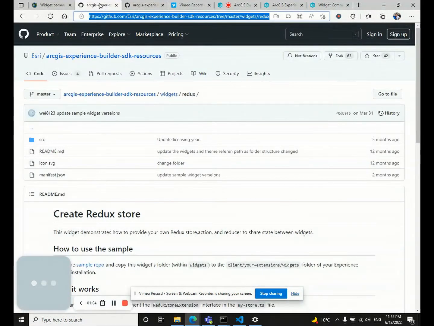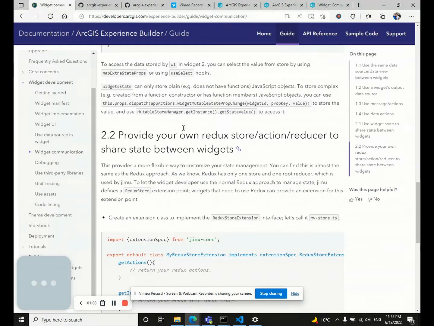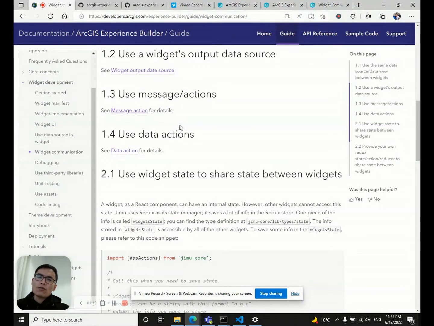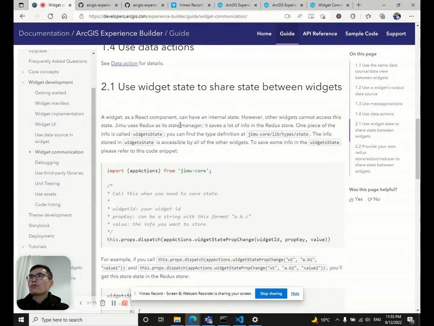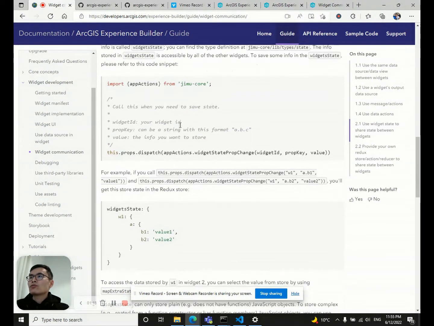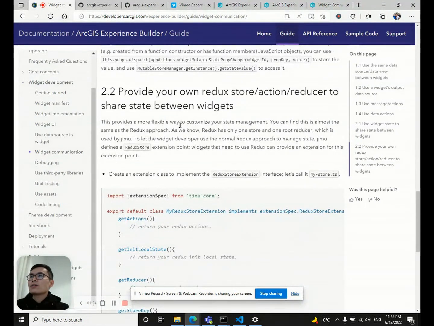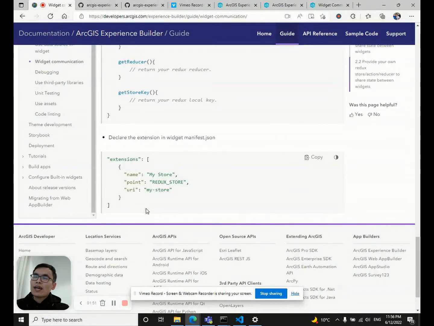Even though the official introduction shows you some ways, of course, they are too difficult for the beginner. For example, it teaches you how to use data source level communication, and also using the Redux store, establishing your own Redux. I mean, that is just too complex and too complicated for the beginner of ArcGIS Experience Builder, and even for advanced users like us. It takes your time to do it.